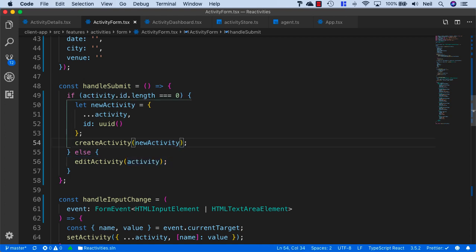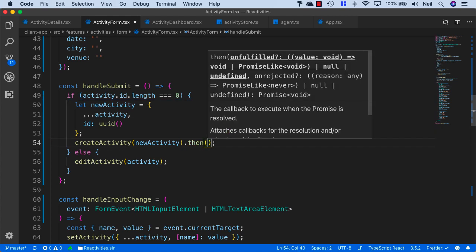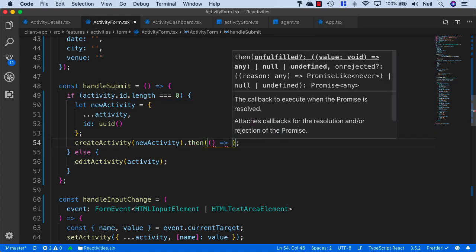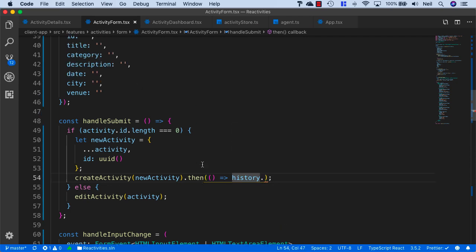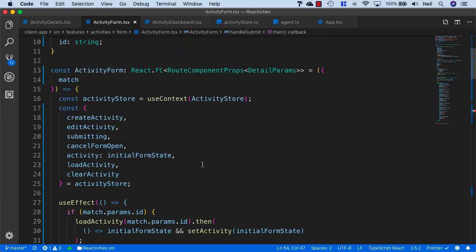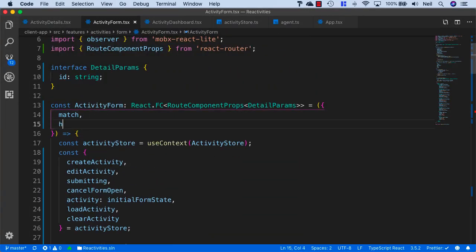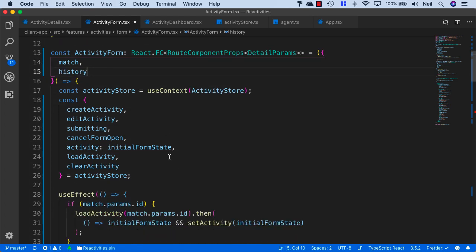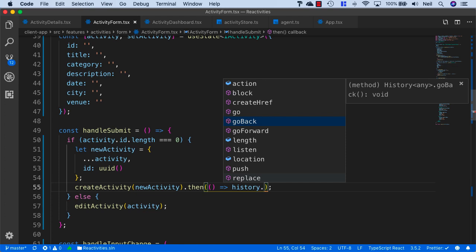And what we can do is use the .then callback and say history.push, and I'm not seeing this in the list, so we need to bring in history into our properties. So we've got the match, and let's also add the history object as well. And this should give us access to the push.